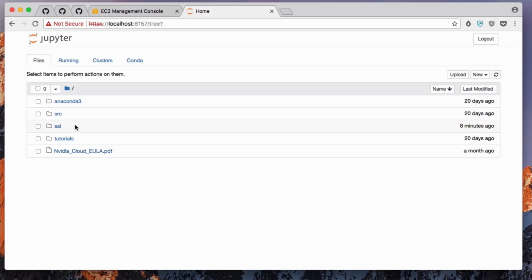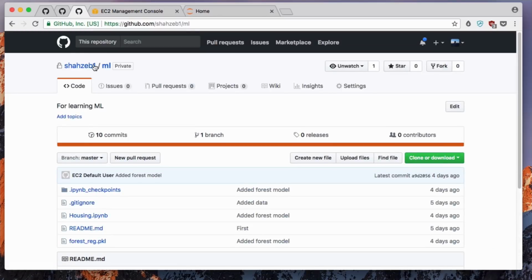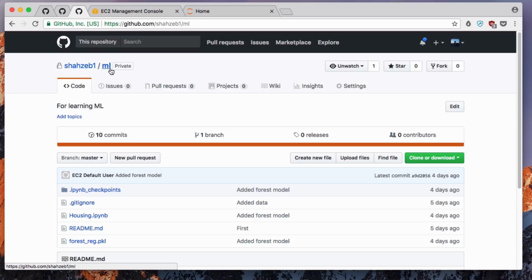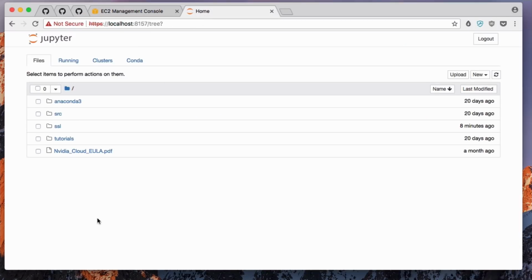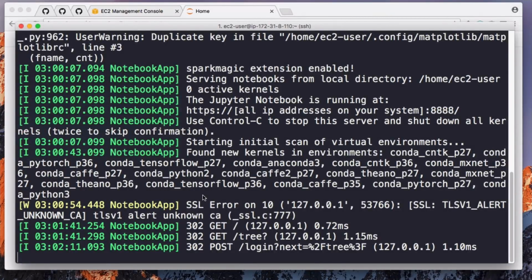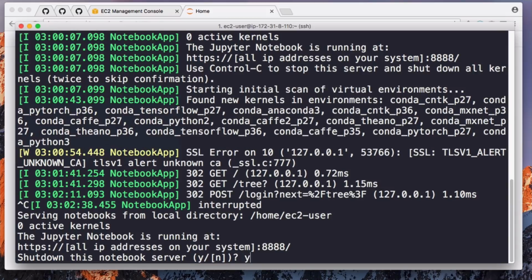There we go. So one important thing that we obviously want to do is use our GitHub, for instance, to pull down our notebooks. In this case, I have a machine learning GitHub repository. So if we go back to terminal, I'm going to exit out of the Jupyter Notebook. So we're going to stop this.